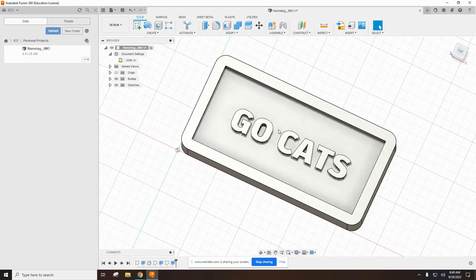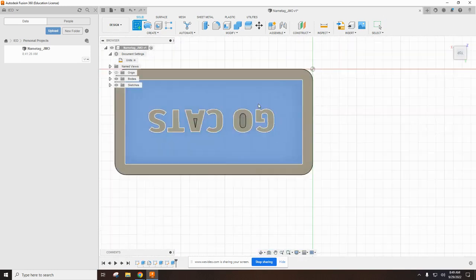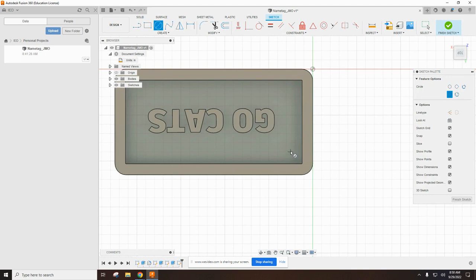All right. Now, last but not least, we are going to make a hole for the chain to go through. So we are then going to make a sketch in this corner. Make sure you're actually clicking on that. See how I'm moving it around? I would put it up here. Find a spot that you like, and I would make it at least 0.15. If not, I probably would go 0.2.